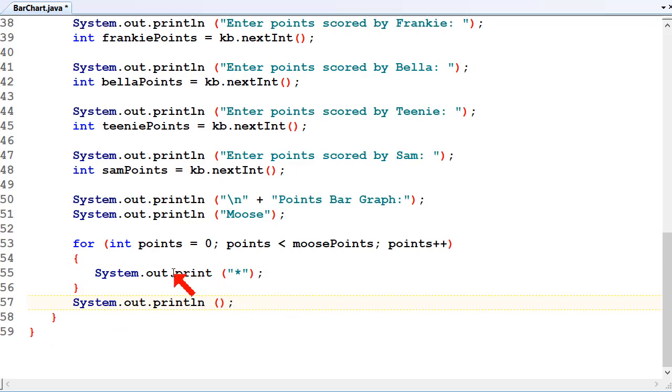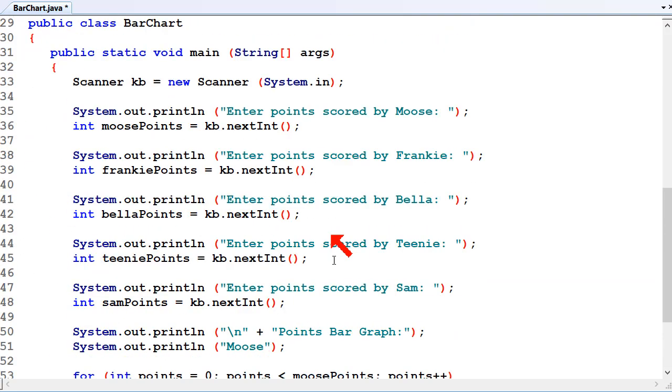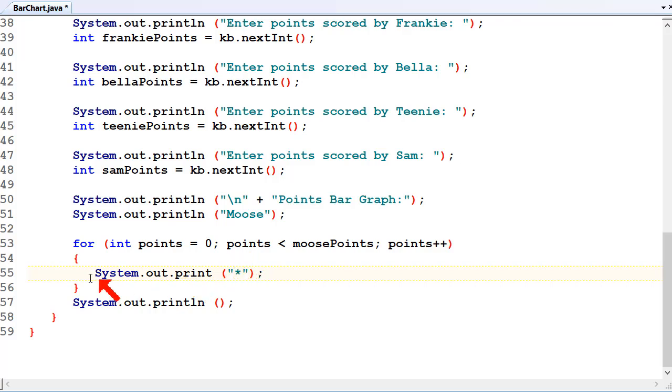So print means keep it all on the same line. It's going to be an asterisk followed by an asterisk followed by an asterisk. If moose had 3 points, there would be 3 asterisks. Print line means throw a new line at the end of the output, so it starts then at the start of the next line. So we could run that and see how that looks.